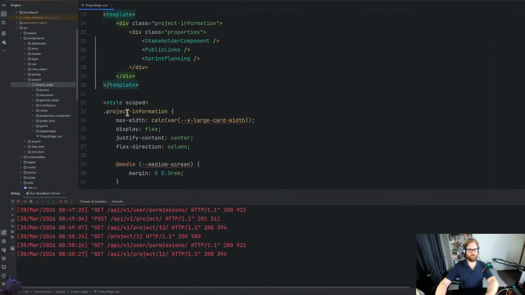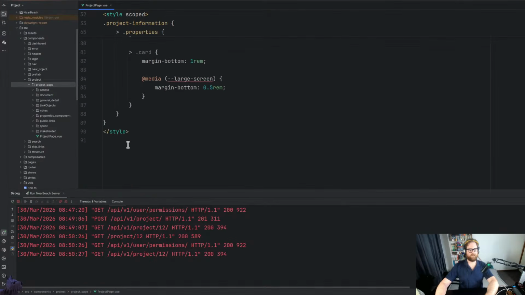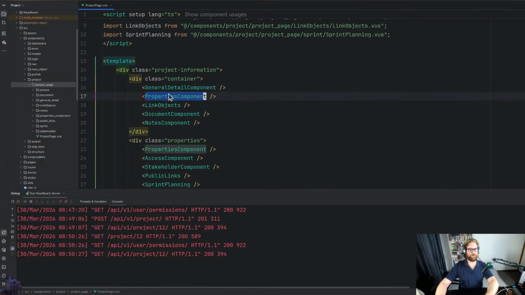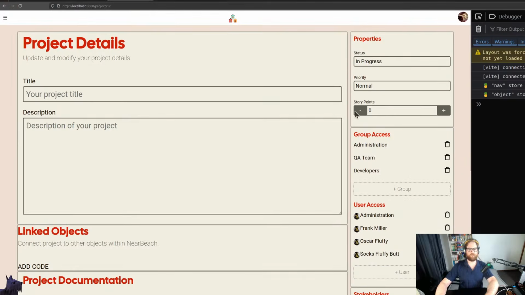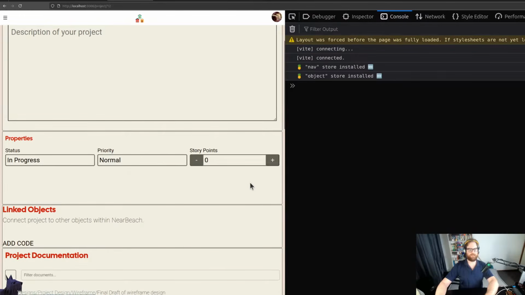Yeah, project information, yep, that'll be like that. Yeah, cool. We've done something for the properties component, so you'll notice this in there twice. And the idea is on a big screen, the properties will appear on the right. However, when you start shrinking stuff, they'll appear right down here.